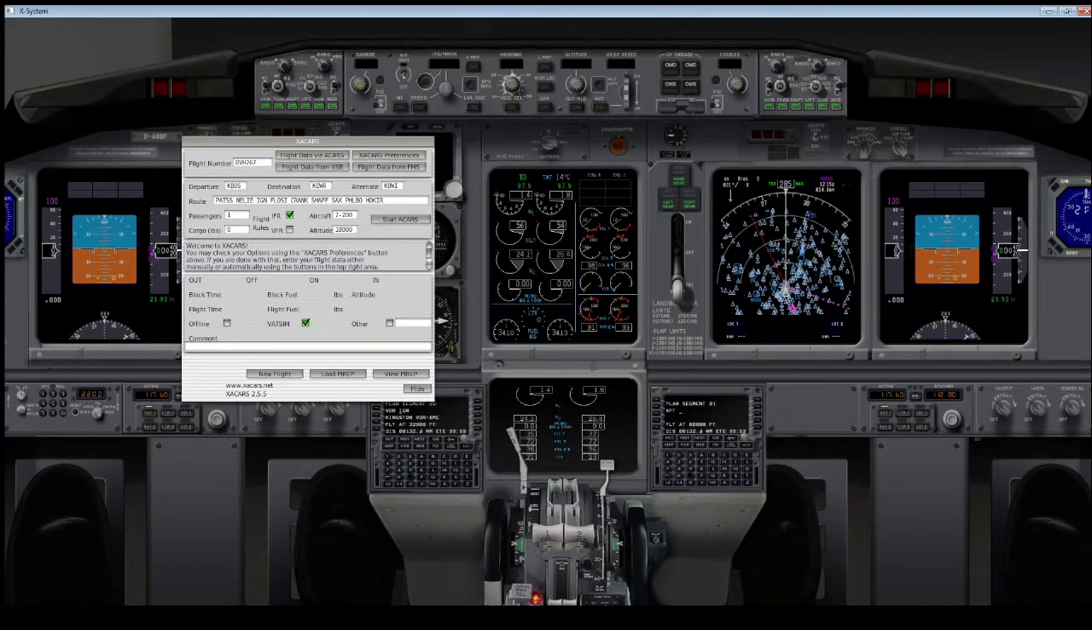Now you need to wait till all your compressors are fully idle, because XACARS will still interpret that as the engines running. Low pressure, low pressure. We can go ahead and click Start ACARS. XACARS tracking starts now. XACARS is now running.